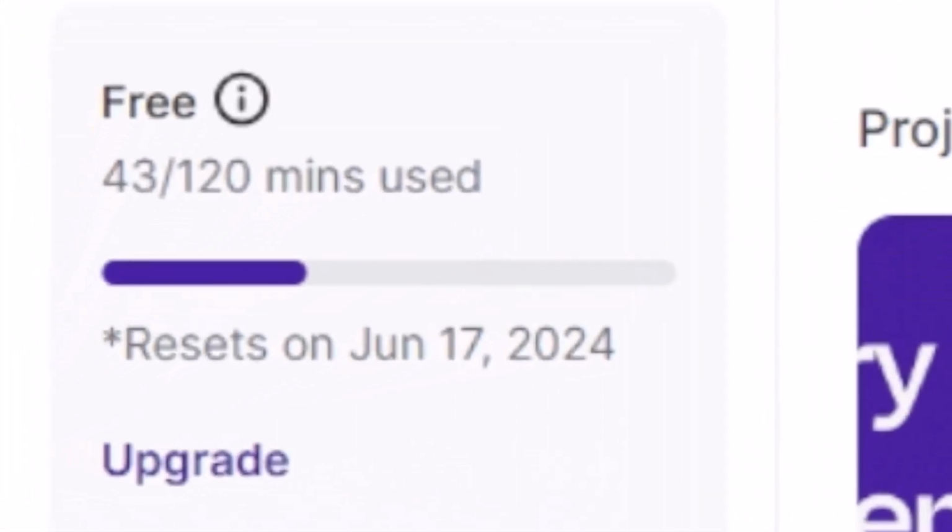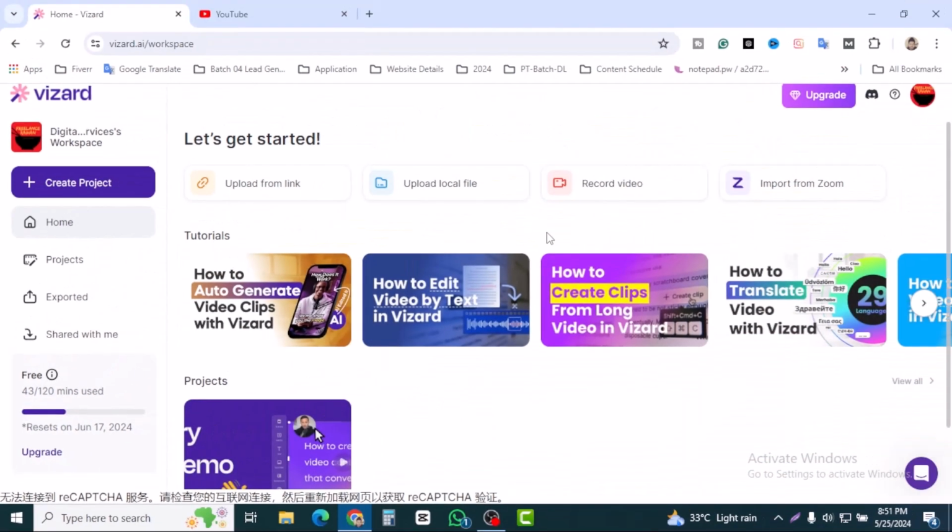One more thing guys, this is a free account. Once you sign up you will see 120 minutes. I have already used 43 minutes. Every month you will get 120 minutes, and the reset is June 17, 2024. So our first step is done.